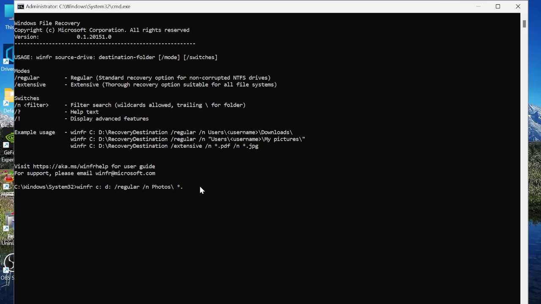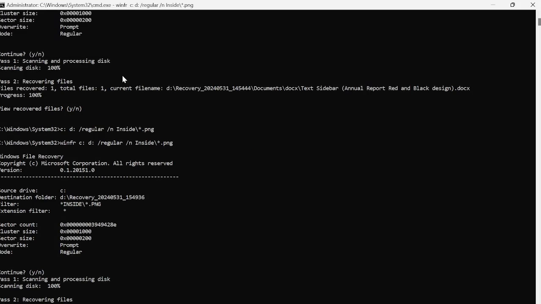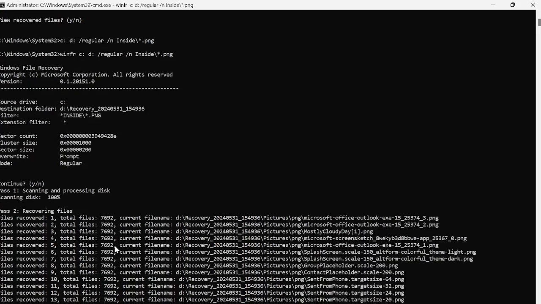So I know mine was a photo, so I can search for PNG or JPEG, depending on the file that you're missing. You can also do the same with documents like docx or even .pdf if you're looking for a PDF file. So once you've typed in the command key, it will ask you if you want to continue. Just press Y on the keyboard and hit enter, and then give it some time to complete the scan.